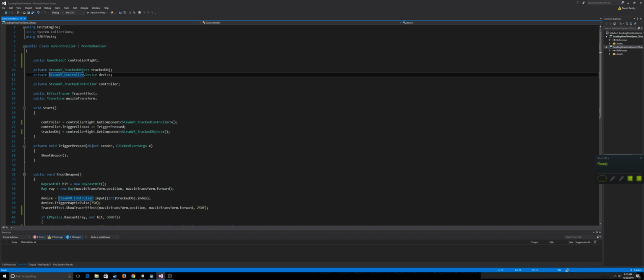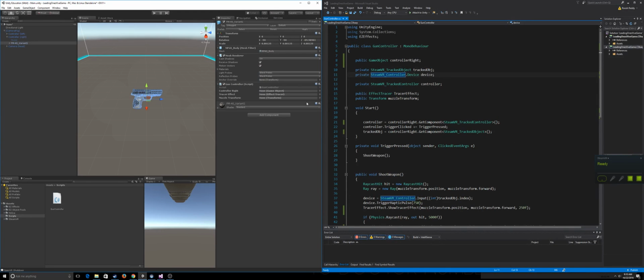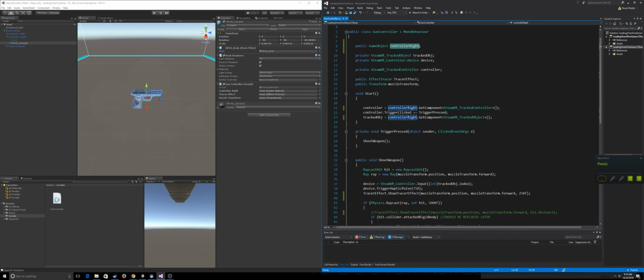So now that Visual Studio's here, the first thing we're going to want to do is take a look. Our actual script is on this gun here, not on the controller, which means we need a reference to the controller, which I've set here, controller right, so that we can access some of the actual things on that controller. That would be the tracked object, the device, and these two are going to be used solely for the haptic feedback, and also the SteamVR track controller, which we're going to call controller. The reason we need this is because SteamVR track controller gives us access to delegate methods that make it really easy to see when things have been pressed or held down.